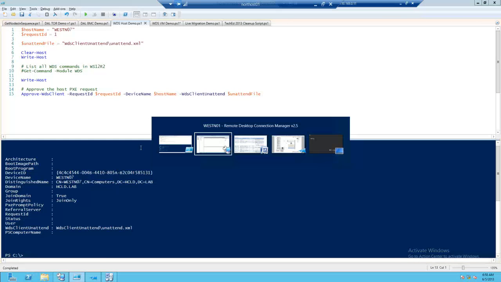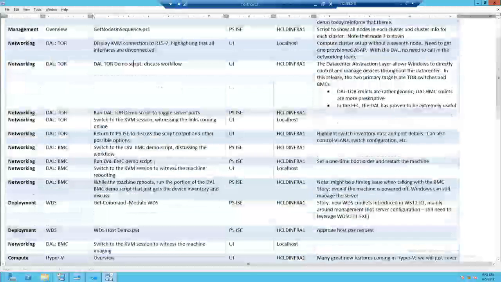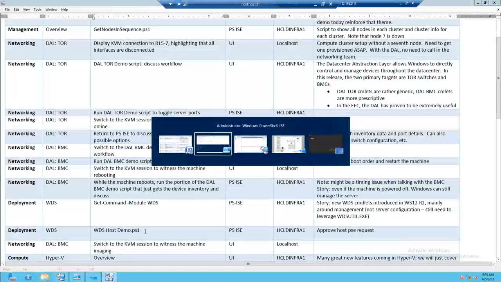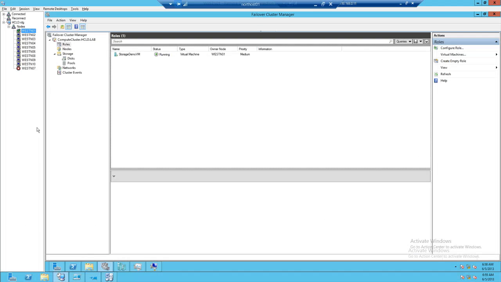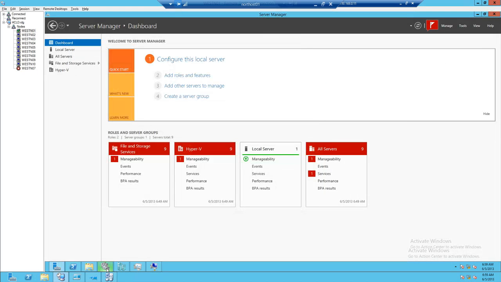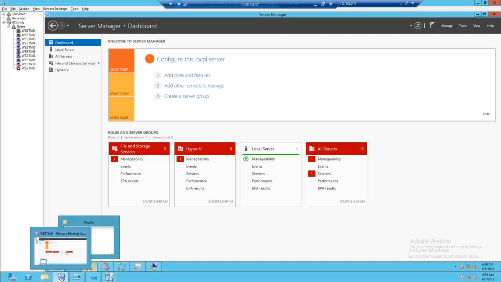Okay, now we're going to talk a little bit about Hyper-V. There are a ton of new features in Hyper-V. Hopefully some of you had a chance to talk about some of the new features and scenarios coming in R2. We're going to create a new VM here in our cluster, highly available, so you can see a few of the new nuances and options you have in R2.